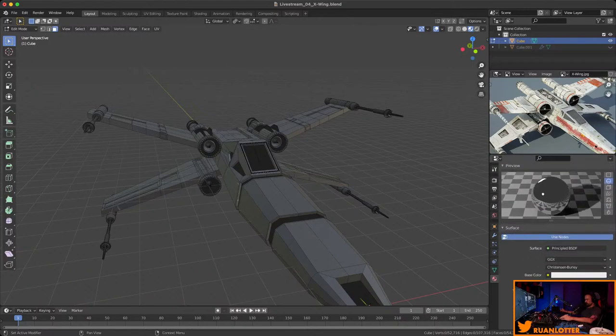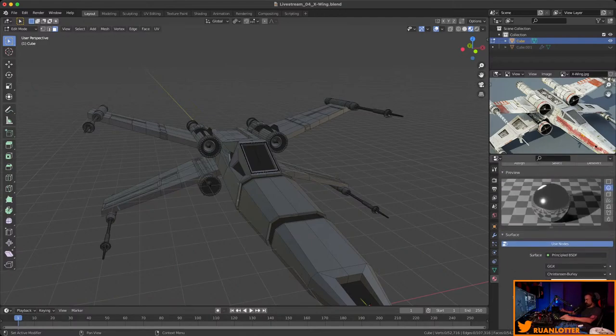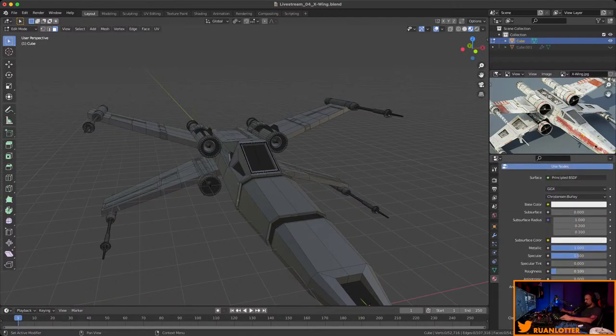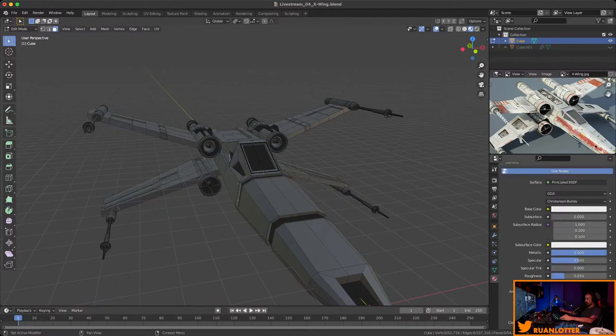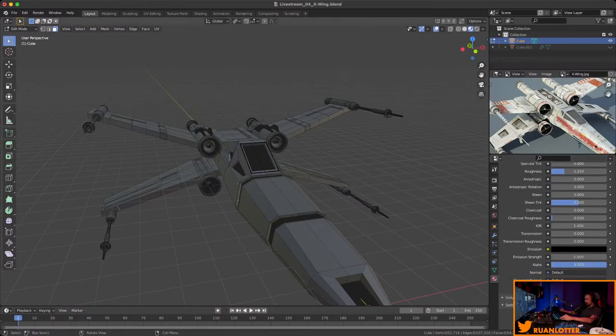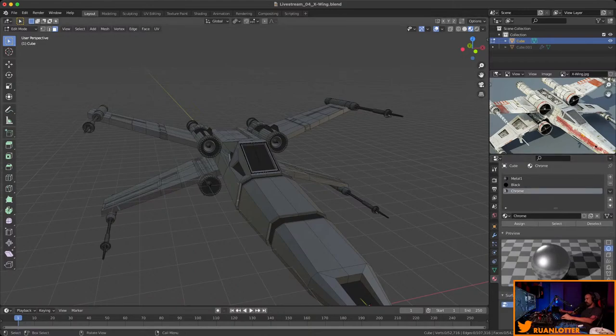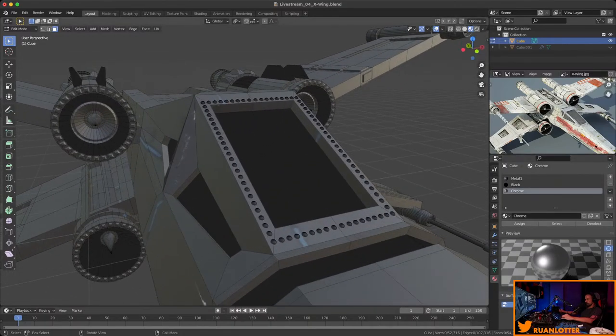So it's going to look like that. So maybe we want like 0.1 for the roughness, maybe even 0.2, 0.25. More like an aluminium type of vibe. Yeah, I think that's fine. So just a nice little clean metallic aluminium type of thing.